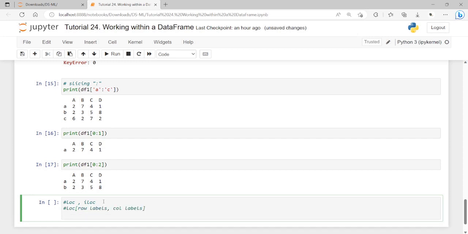Kindly have a note of it. Let me apply loc first on our data frame. Here I provide the label for the row, and for the column I provide an uppercase label. So this is how the uppercase goes. Kindly have a note of it.